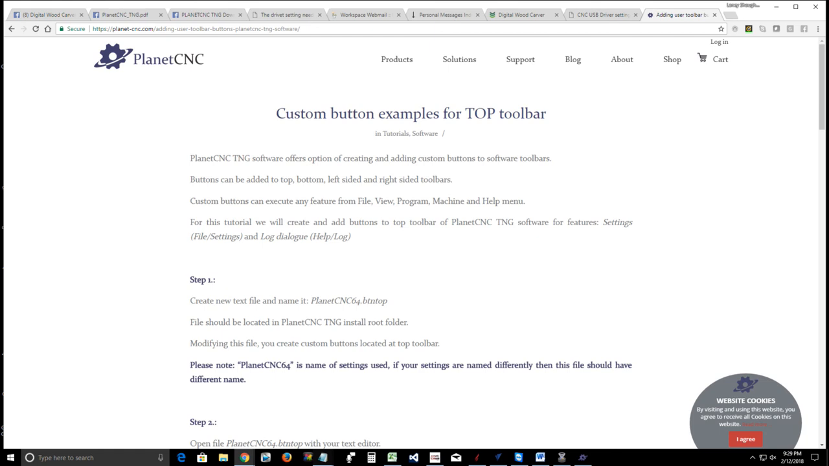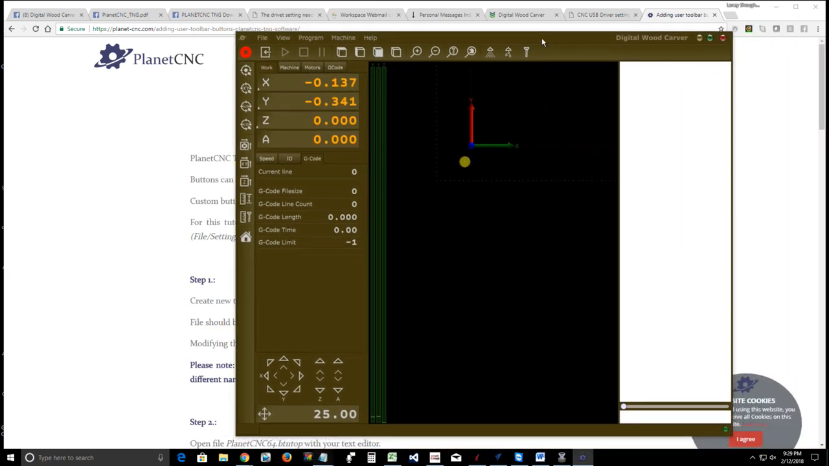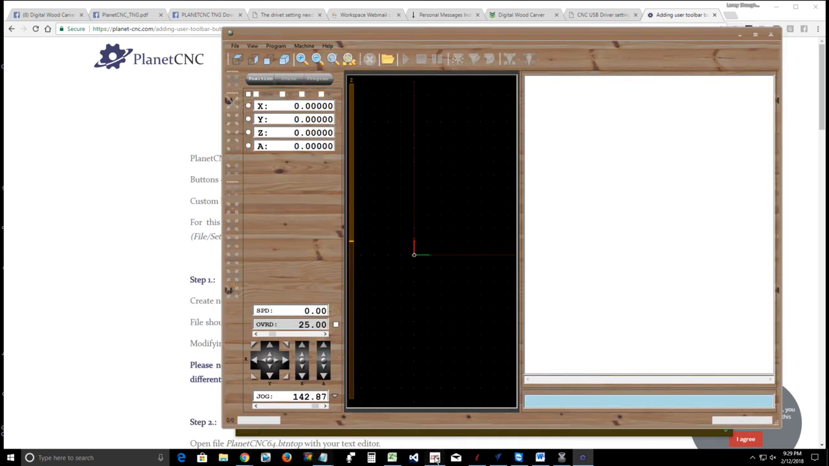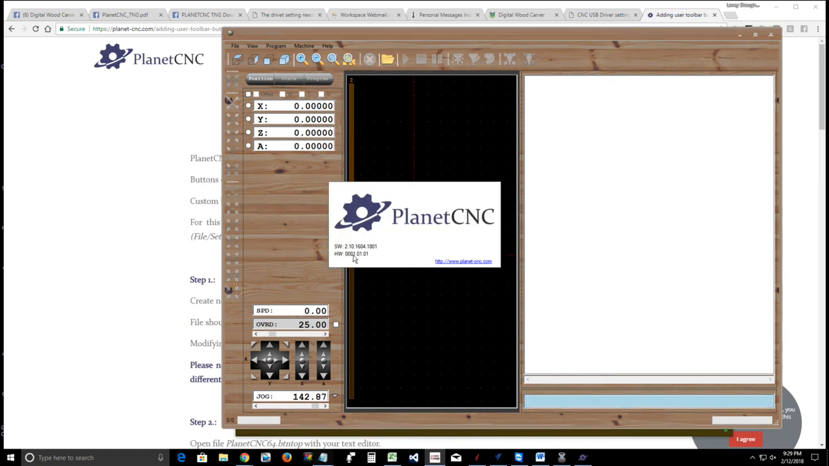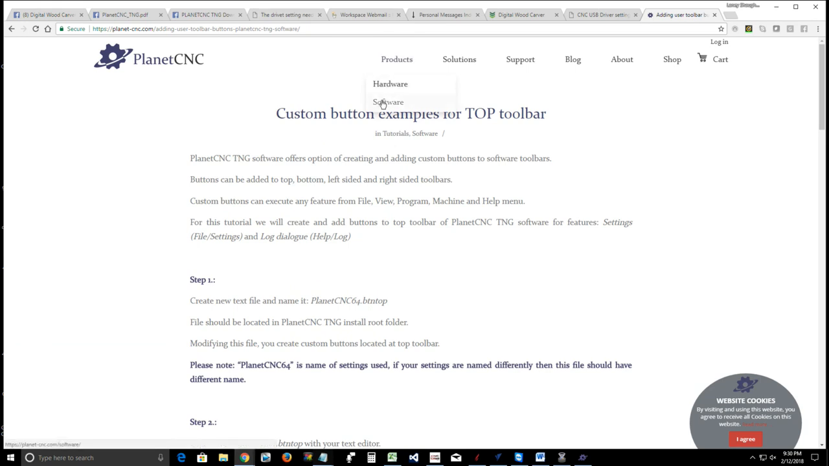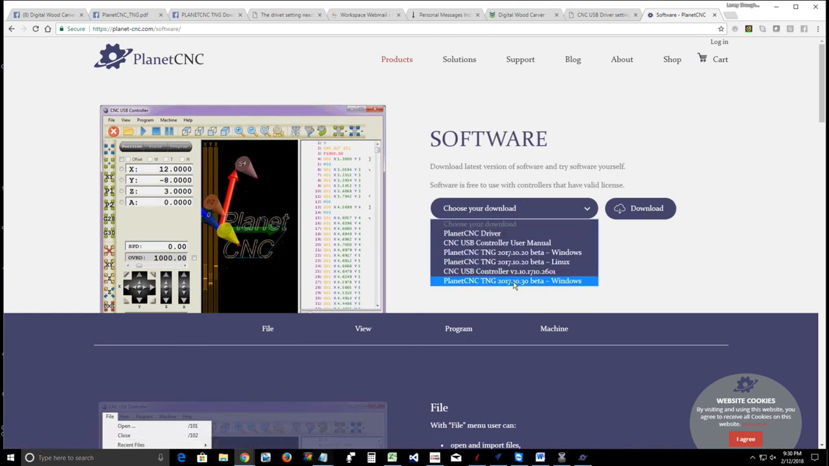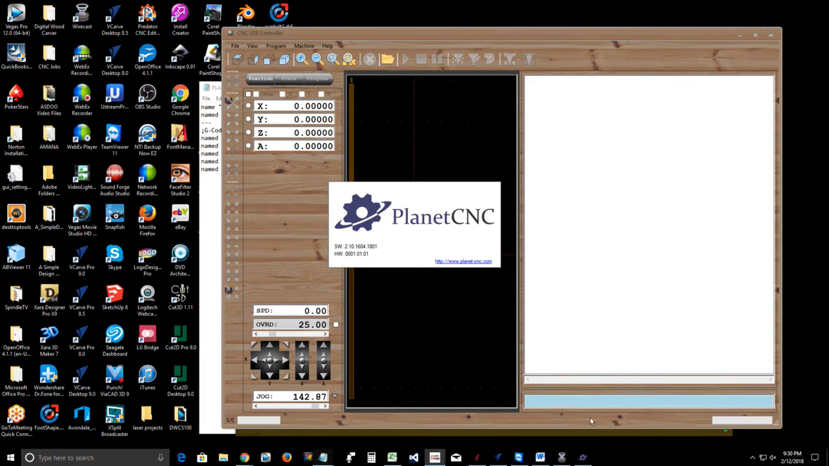All right, ladies and gentlemen, hopefully this gives you a little bit of a look and a glimpse at the TNG software, a little bit of information. So once again, you want to make sure that your USB CNC controller driver is up to date, that 01001. Once that driver is up to date in the CNC USB controller software, then you want to download the TNG software either off of your flash drive or off of PlanetCNC's website under their software department. You want to download the 0.30 beta version of the TNG, 0.30. When you have that downloaded, you want to run and install that TNG software.